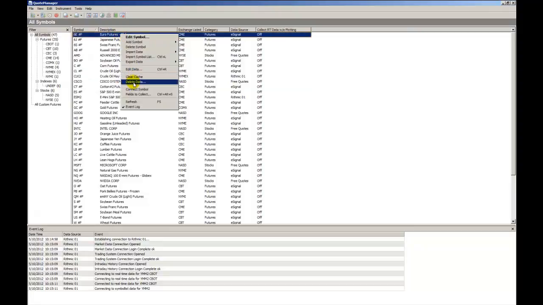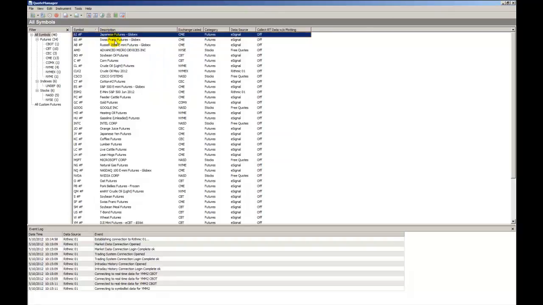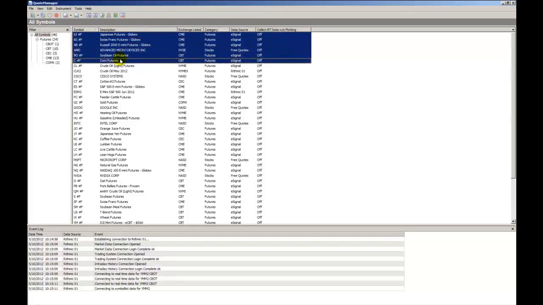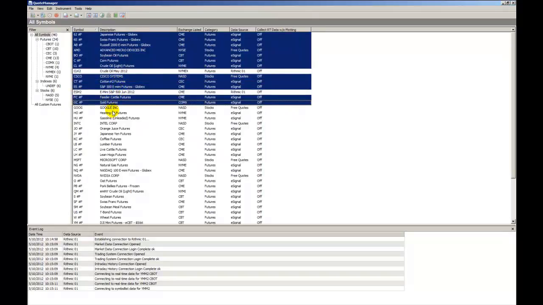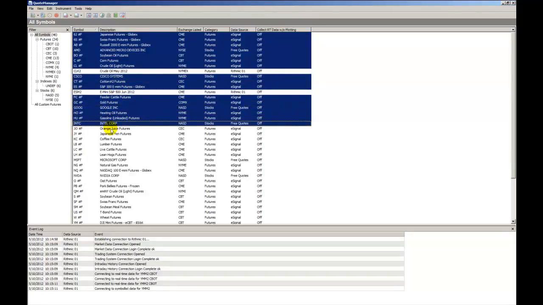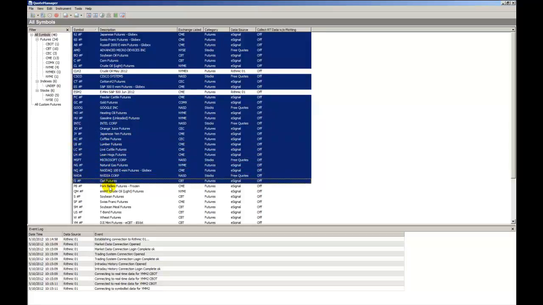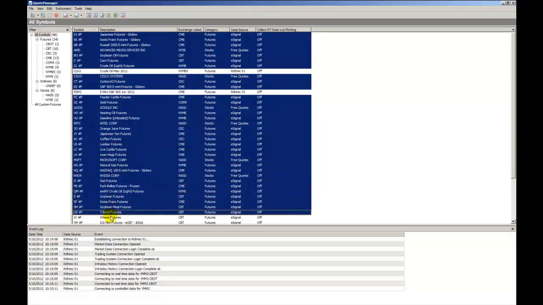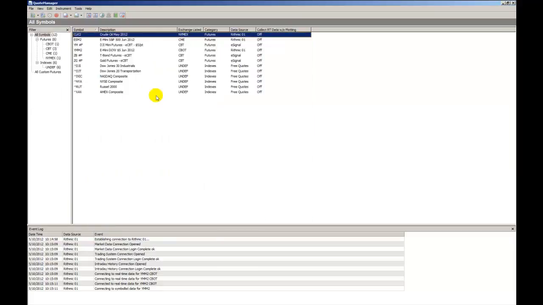So how you would do this is either right-clicking on the individual row you want to delete and select delete, or you can highlight multiple rows by holding down the control key and clicking all of them and then selecting delete to delete them all at once. We can also delete the symbols under the indexes and stocks as well, as you see in your filter menu to the left.